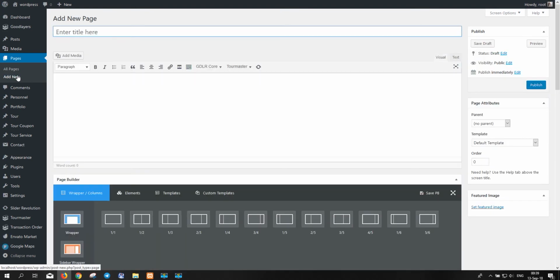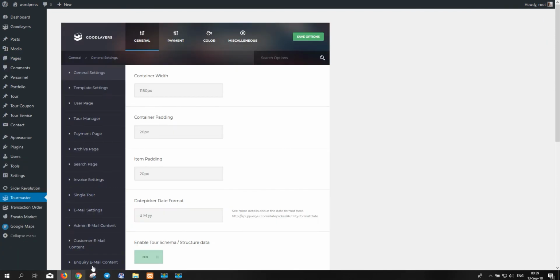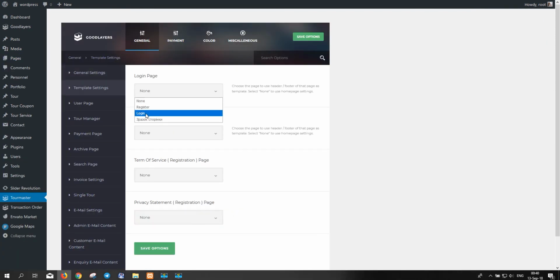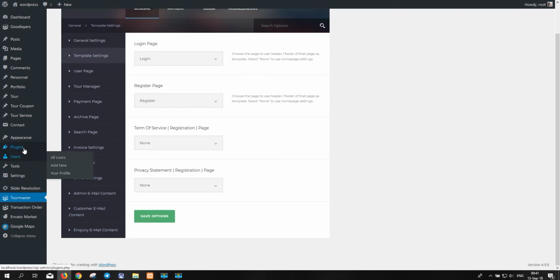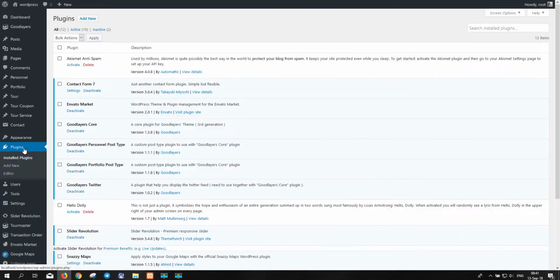First, you need to create 2 blank pages, login page and register page in this case. Go to Tour Master option, Tour Setting, Template Setting, and choose Pages. In case you need to set up social login, you have to install the NextEnd Social Login plugin.